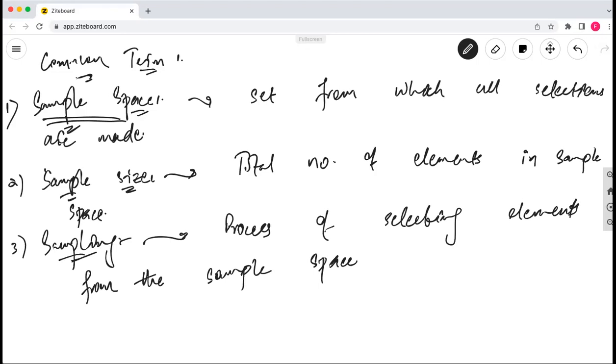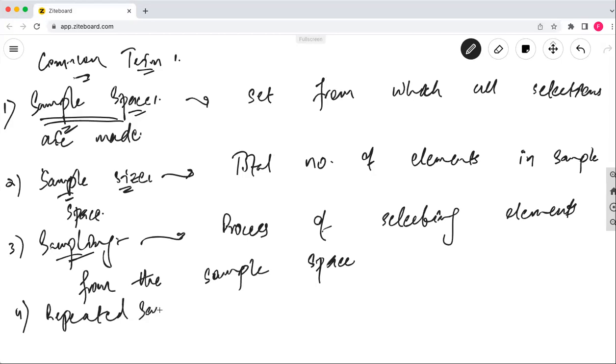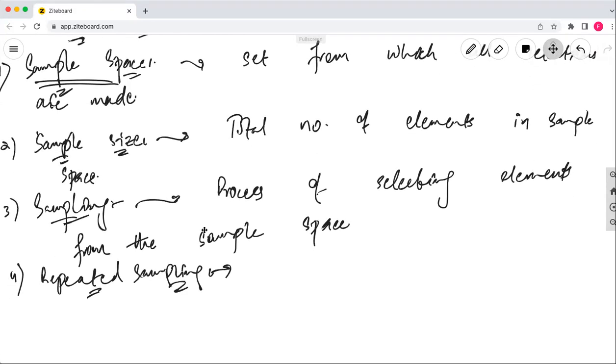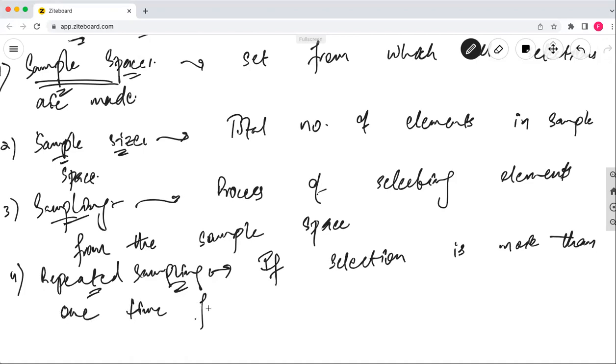And the fourth one is repeated sampling. You will see this thing again and again. What is repeated sampling? If the selection is made more than one time from the sample space, if you are choosing more than one time, let's suppose you are picking one ball and then again you are picking another ball, so you are just having selection more than one time from the sample space.